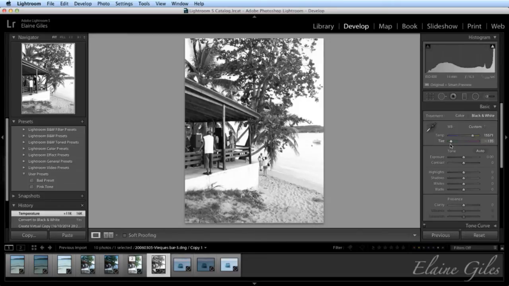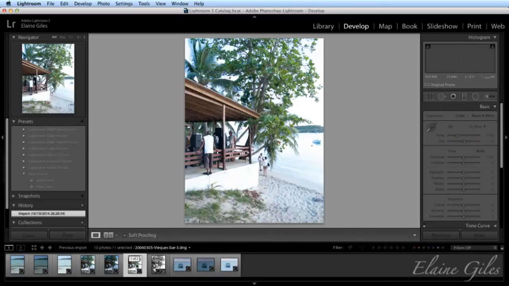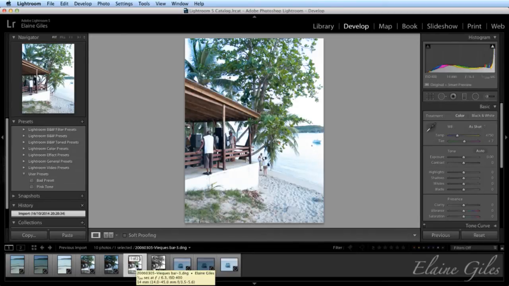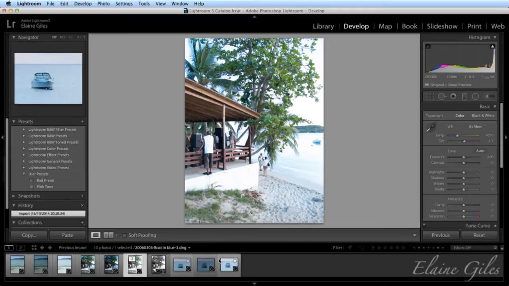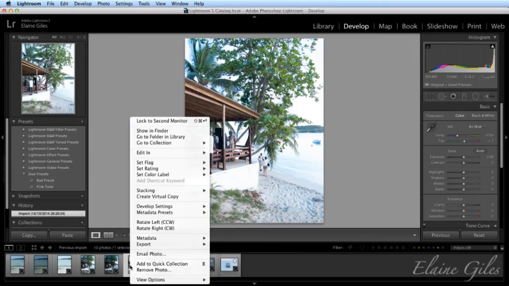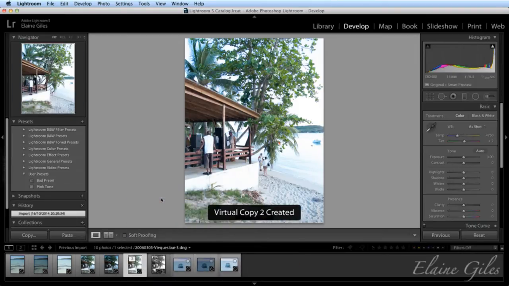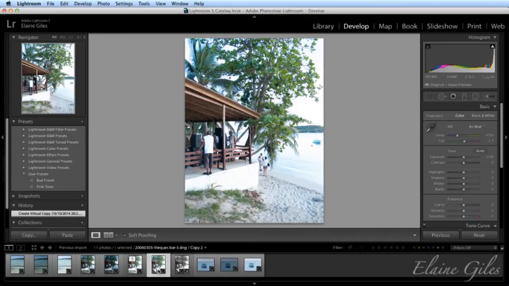Yeah, that looks pretty decent. We now have a black and white. If I go back to the original though, it's still there with the colour, and I can make changes to that independently. But if I want a reference to keep looking back to, thinking, what was the original like though? Then I can make another duplicate, another virtual copy. There is no limit on the number of virtual copies that I can make.